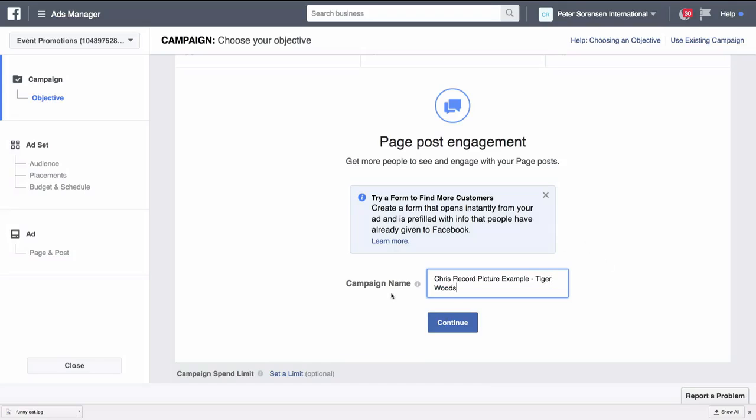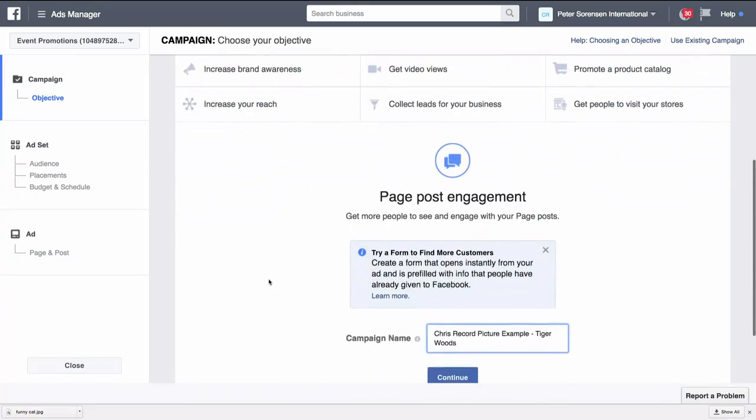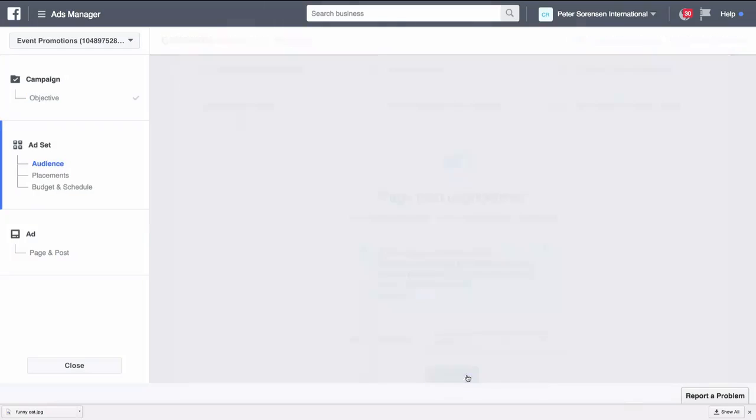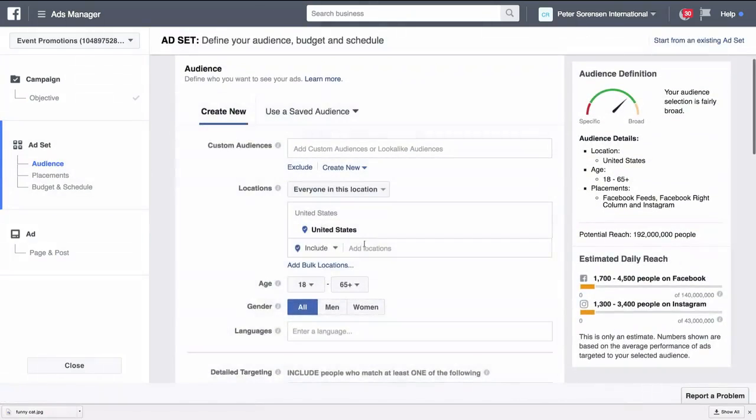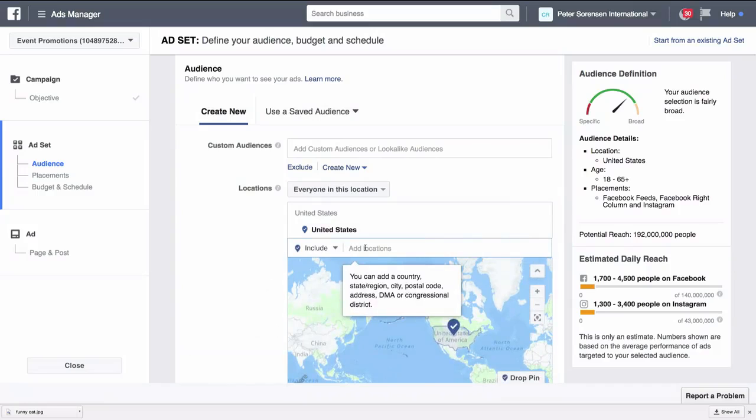So I'm creating a new campaign, brand new ad. First one was golf. This one I'm going to target Tiger Woods. Continue. Everything the same. Watch what I do. Look how simple it is. In fact, you could time me. It's going to be like a minute to place an ad.